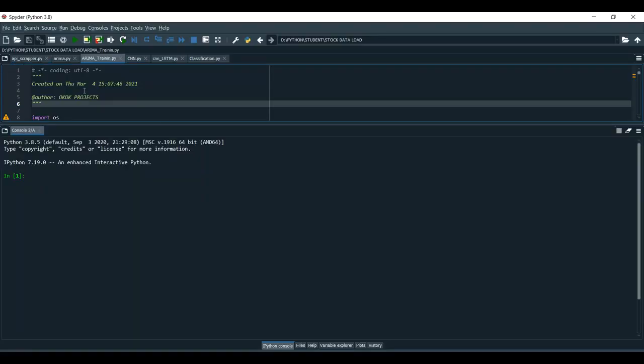Right now I am going to execute stock prediction using ARIMA for the training part, and for the testing and prediction part, I am using CNN. Then I am using CNN versus LSTM for the update of the project, and finally we are going to classify.